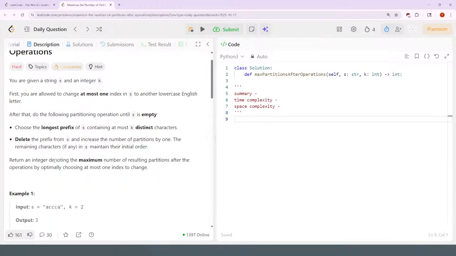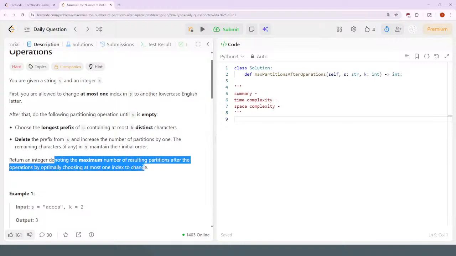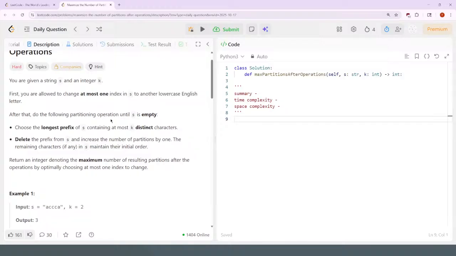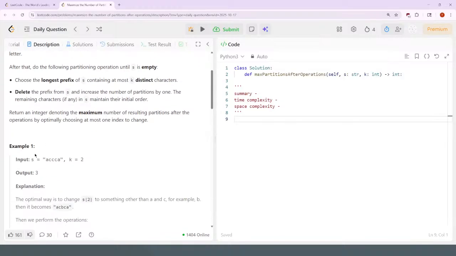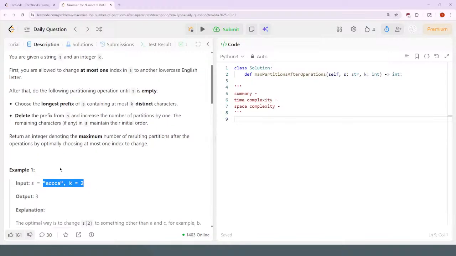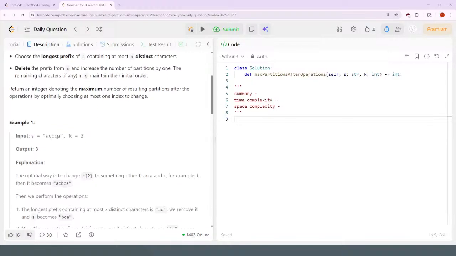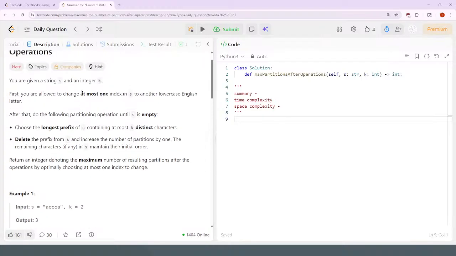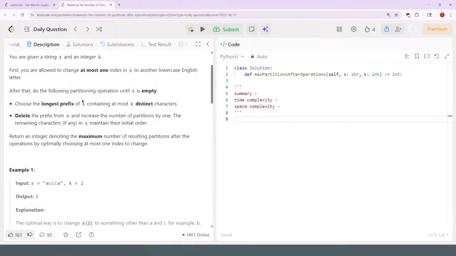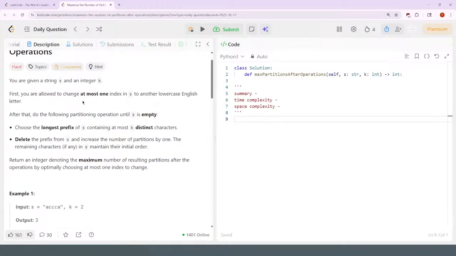Return an integer denoting the maximum number of resulting partitions after the operations by optimally choosing at most one index to change. Okay, so I can change one thing until s is empty. Okay, so I really don't know what's going on, so let's go to the example. ACCA, ACCCA, k equals 2. K is supposed to represent the longest prefix containing at most k characters.